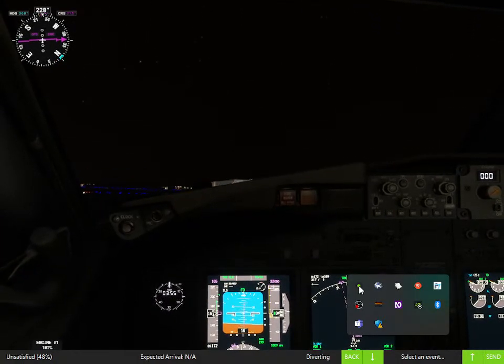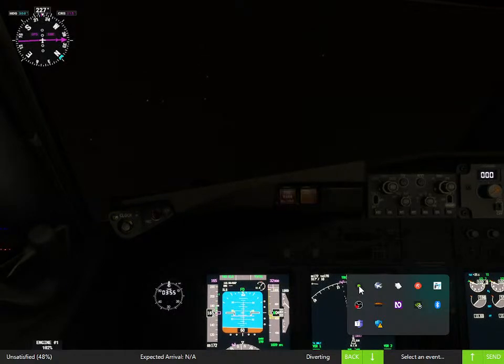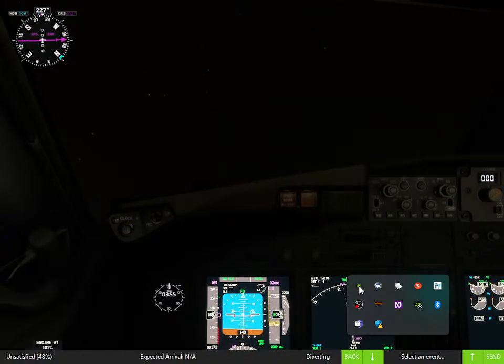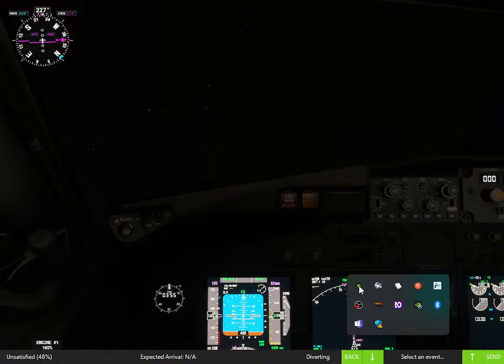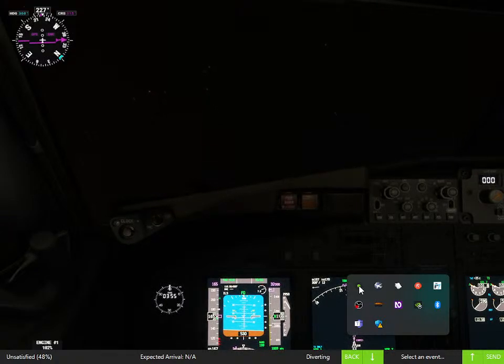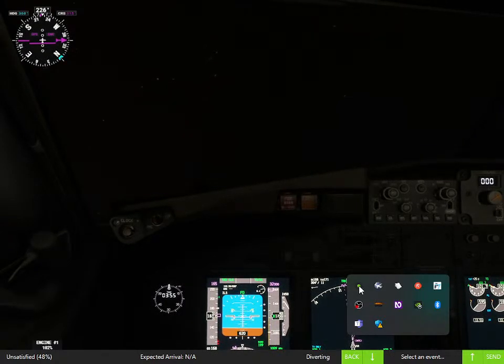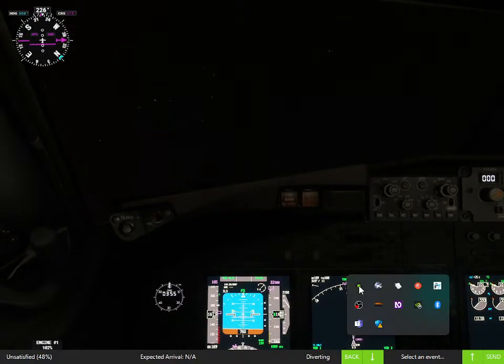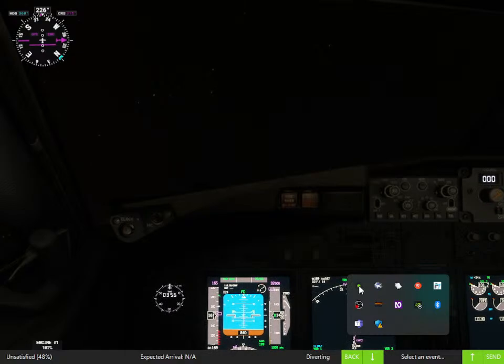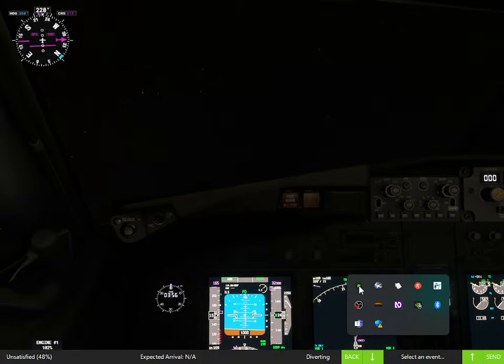Airborne. V2. Up 17. Left 1. Left 2. Up 18. Up 19. 1,000 feet. Right flight director off. Up 18. Up 17. Left 2. Up 16. Left 1. Up 15. Up 14. Up 16. Up 17. Up 18. And away we go. Up 17. Left 2. Left 3. Left 2. VNAV on.